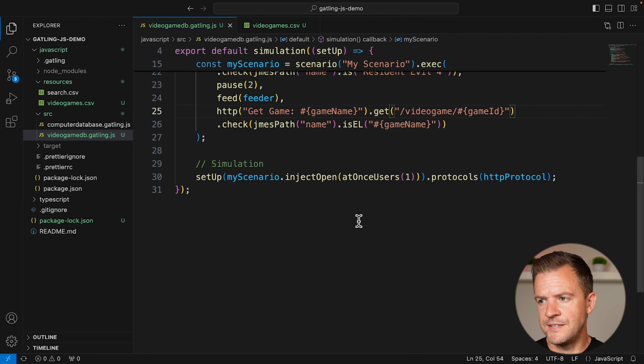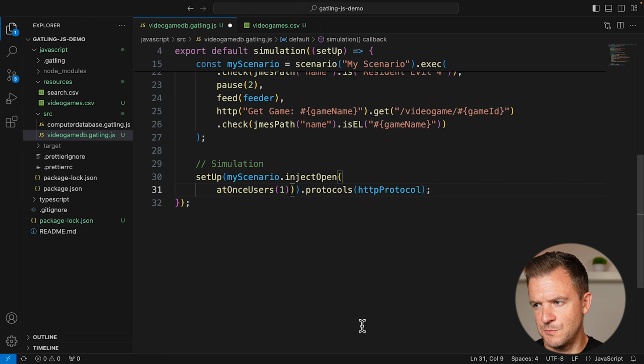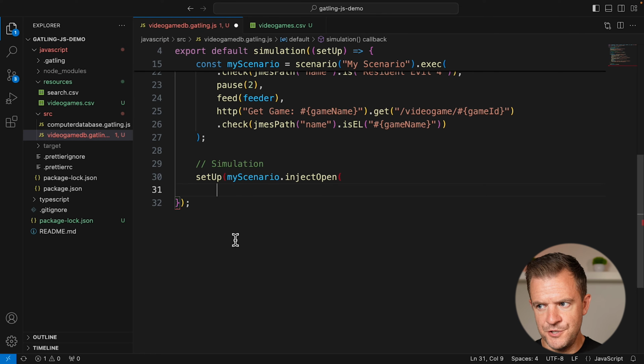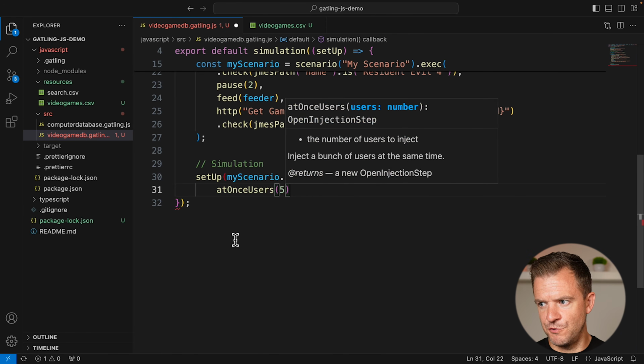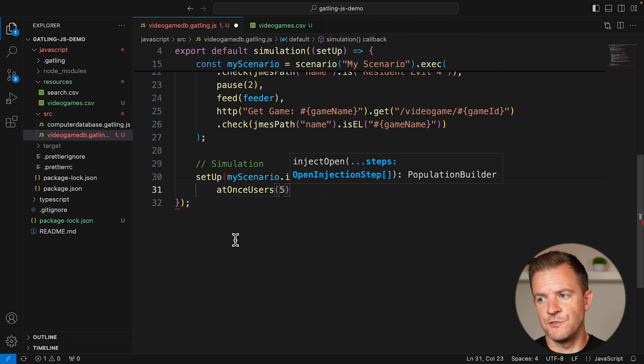So far we've just been executing our load test with just a single user. So let's look at now at how we can add more users into our load simulation. So to do that, we'd edit our simulation down at the bottom here. So after inject open, I'm going to put that onto a new line to give myself some more space. So I'll delete what's there already just so that we can start fresh. So the first thing we'll do is atOnceUsers again. This time we'll do 5 users. So this means 5 users that will start as soon as the test starts.